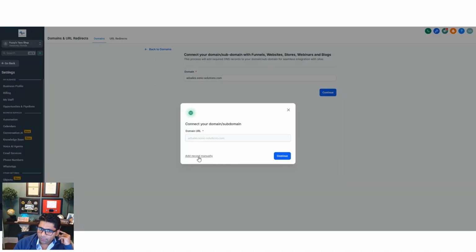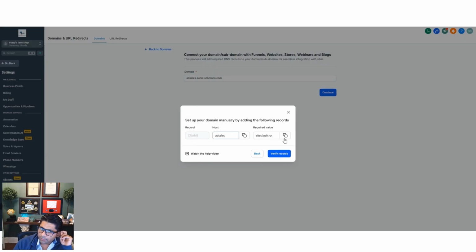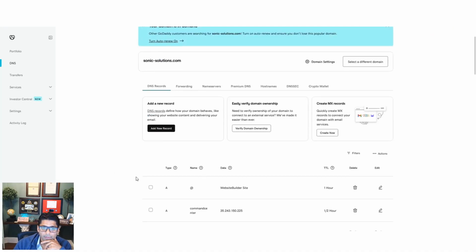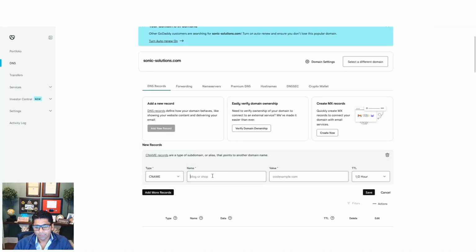And that's going to give you the add record manually, the DNS records that you have to put into your registrar. That just means GoDaddy in this case, which is where I bought this domain from. So it's a CNAME record. The host needs to be this, so we just copy, and then the required value is going to be this. One by one, we go over to GoDaddy, go to your domain. Under DNS, there's add new record. It's a CNAME record. I'm going to plug this in, addsales.